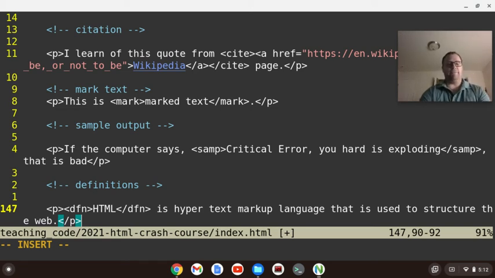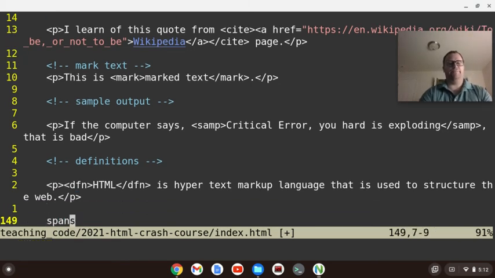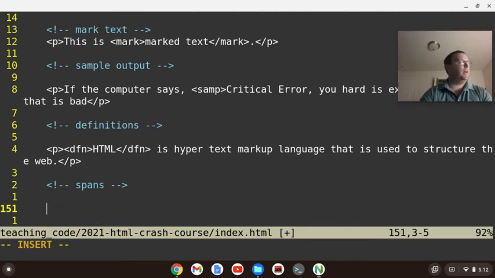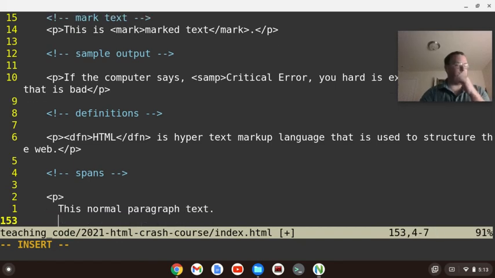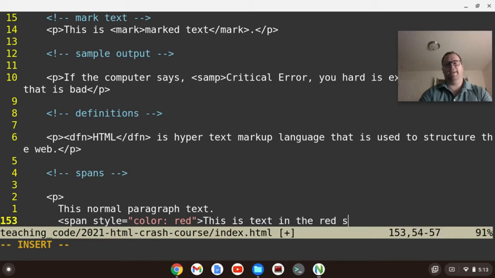Okay. After definitions, I want to talk about spans. Okay. So a span, and I'm just going to write, this is normal paragraph text. Okay. We're still keeping in the paragraph. So this is going to be beside each other. And I'm going to do a span with a style. And we're going to make the color red. This is text in the red span. Say, close out the span tag.